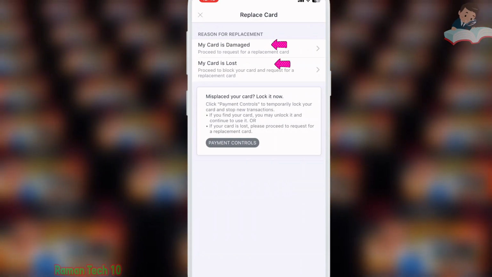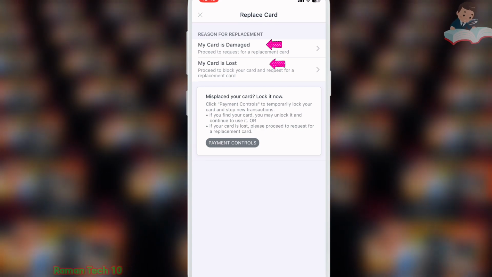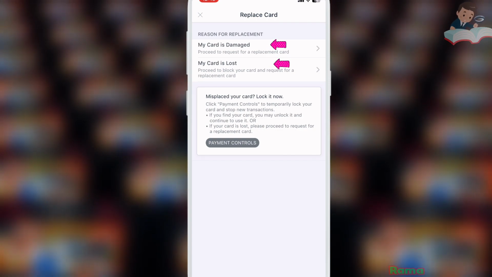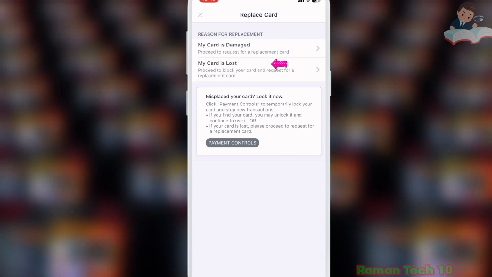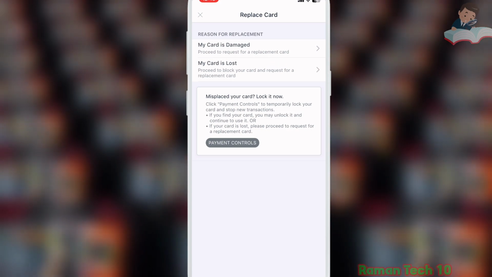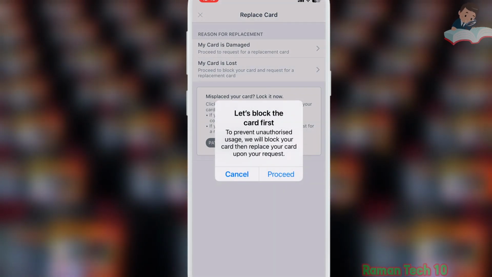And here have two options, my card is damaged and my card is lost. If your card is damaged, you click here damage, or if your card is lost, so you click here my card is lost. So I lost my card, so I click here. Click here proceed.